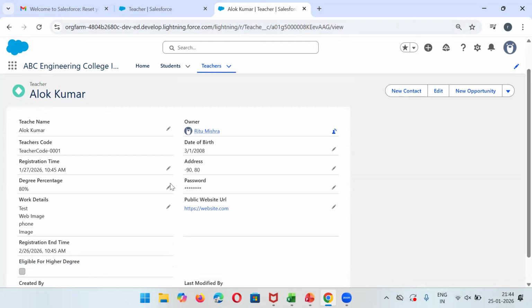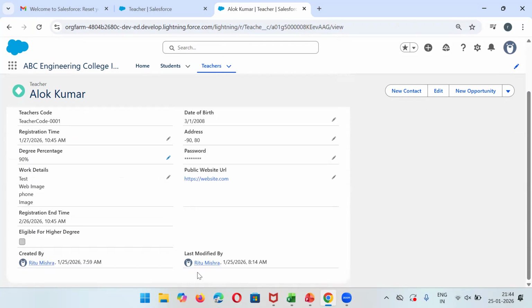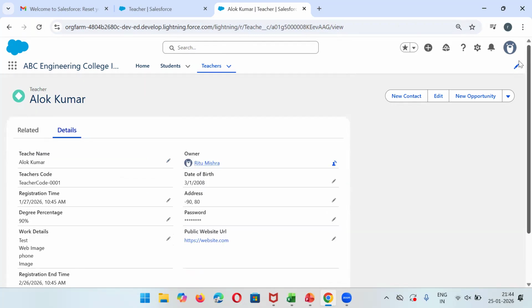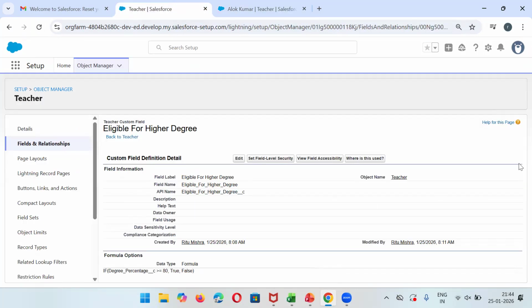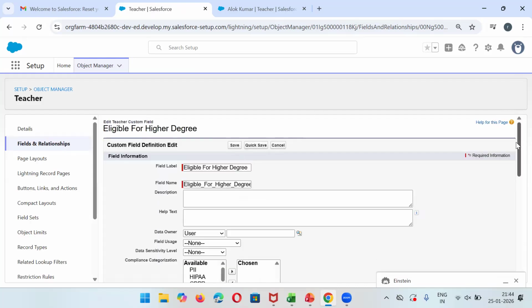Now let me try this, whether my formula is updating the value or not. I will just put it 90%. It is not updating. So I will wait for some more time to see what it is returning and why it is not happening. Okay. So after that, let's see what other field formulas you can create. I will give you one example here.